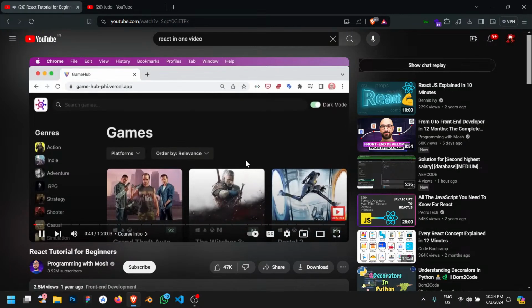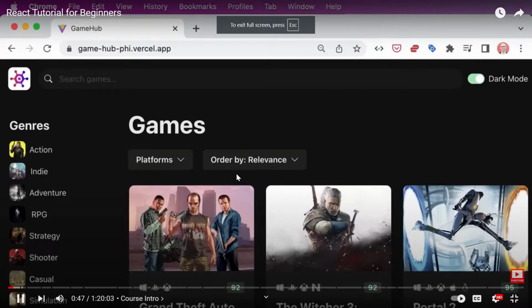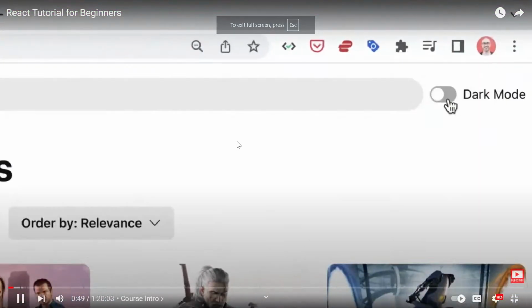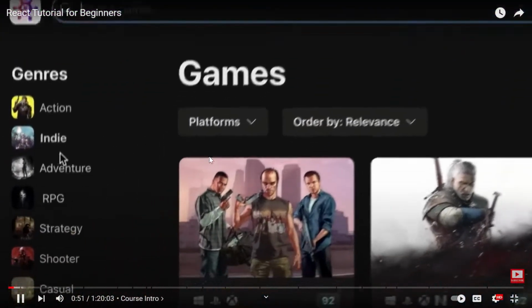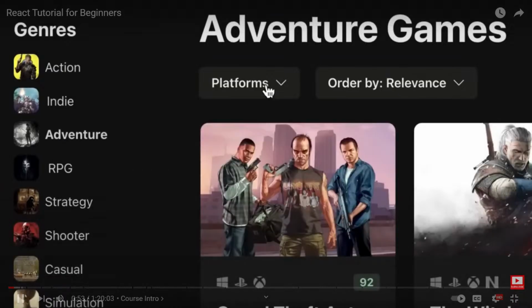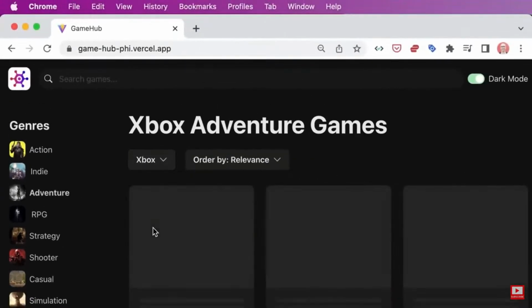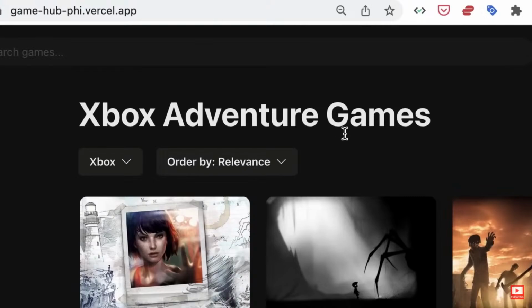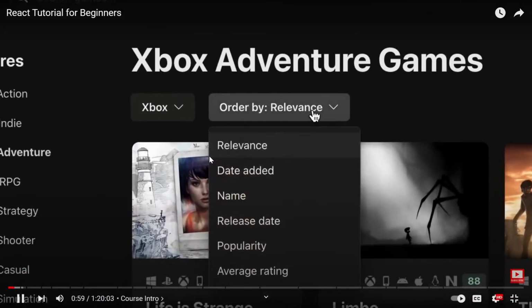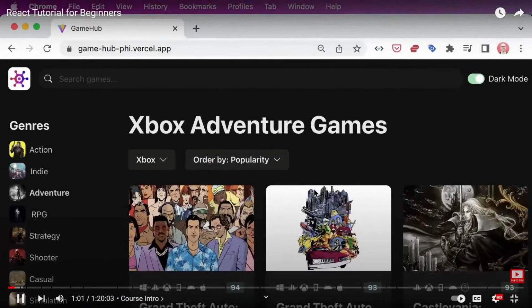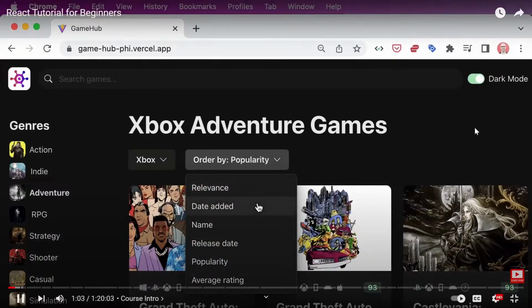This app has all the features and UI patterns you would expect from a modern application. We can toggle between the dark and light modes. We can search for games, filter them by genre as well as platform. Now, as we change filters, the page title gets updated dynamically. We can also sort games, and here we see loading skeletons while games are being fetched from the backend.